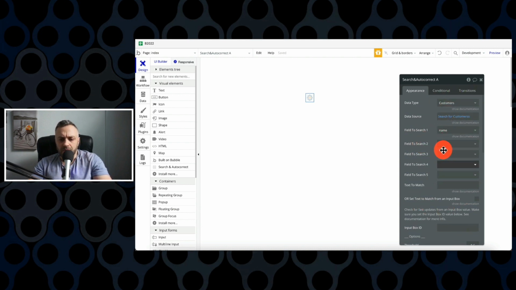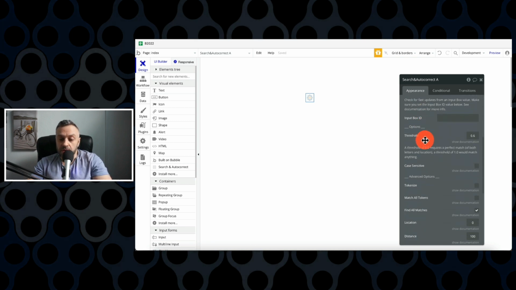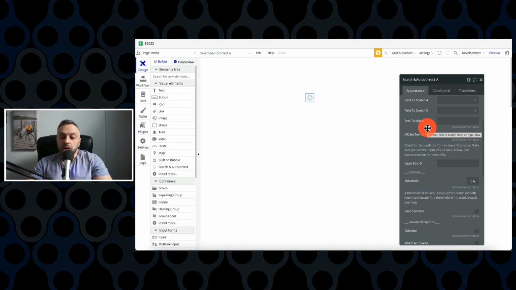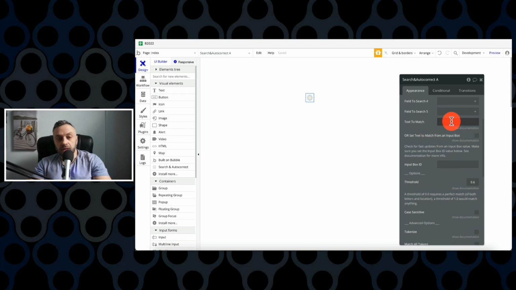You can fill it out by other fields, so you can search by name, email, or name or email, etc. But we're just gonna keep it simple, just search by one of the fields. Now, what's interesting about this plugin is that you can have text here that's gonna search it against, or you can get this text as an input from another field, which is what we're gonna be doing here.